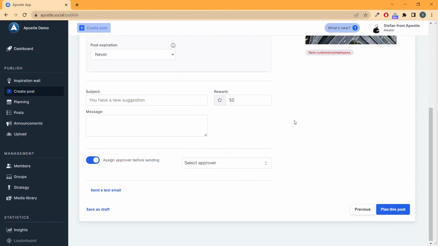So do a final check and then click Plan this post, and your post will be scheduled and the notifications will be sent out to your team. So that's how easy it is to create your first post and let your ambassadors share your post to their personal pages or to the business pages you have selected.